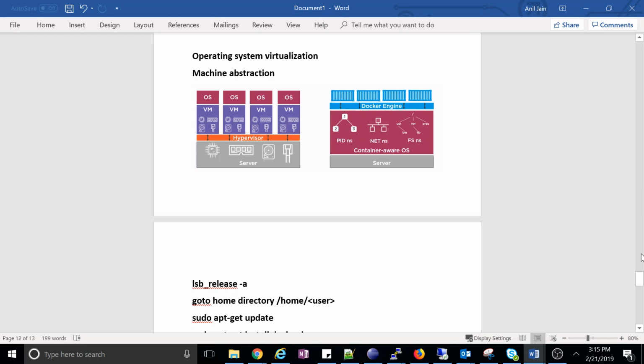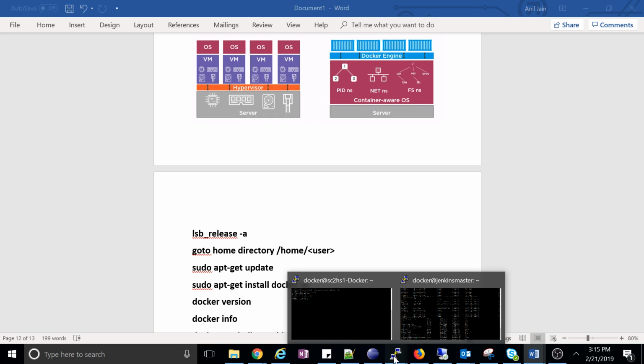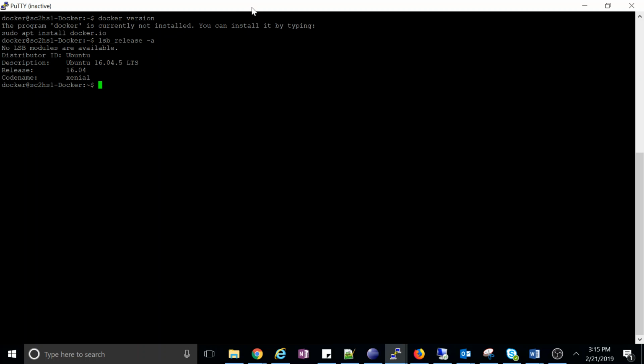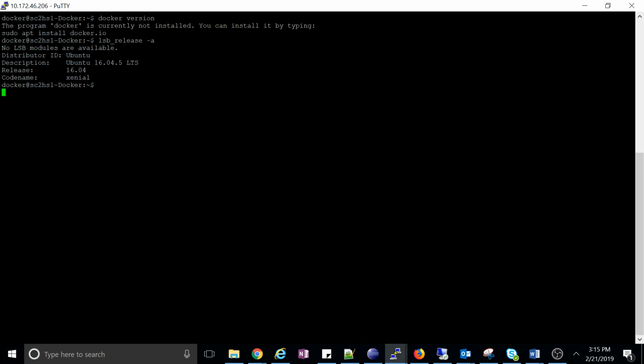To install Docker, I have created one virtual machine on my server and installed Ubuntu. If you don't know how to install Ubuntu, just Google it; it's very easy to install Ubuntu server.